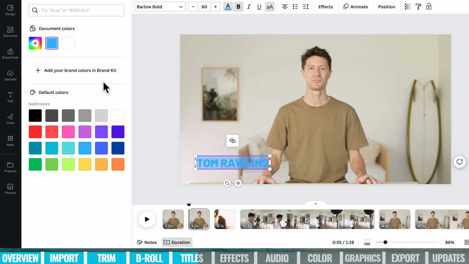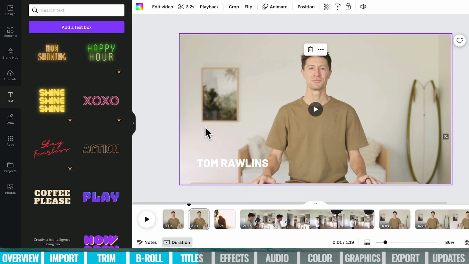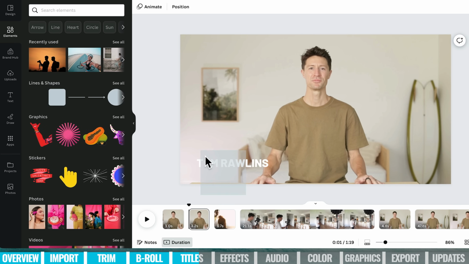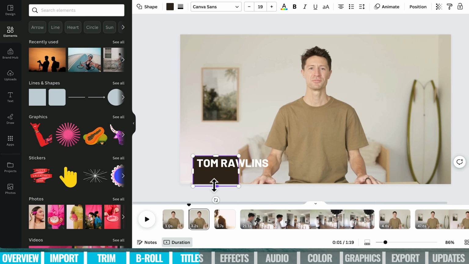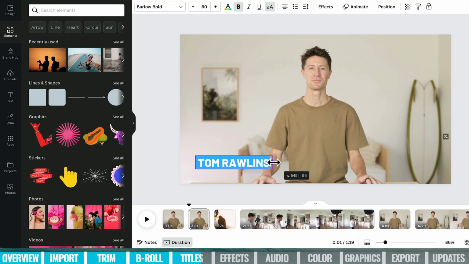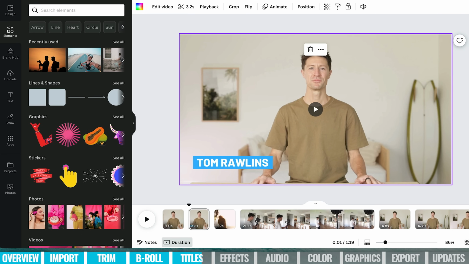So perhaps we change the text to white and then we can find a background, and we can head over to elements and add in a shape like so. Again, we can resize this to fit, and we can change the background color. Let's give myself a little bit more breathing room. Now, as you can see, we've got a basic title there, and now we can even get fancier than that.